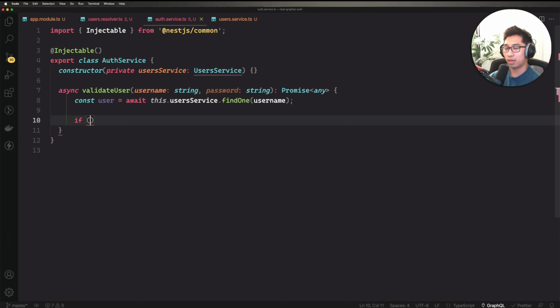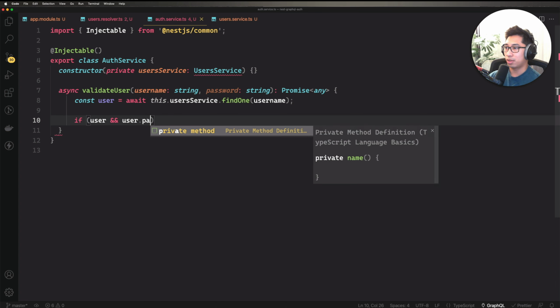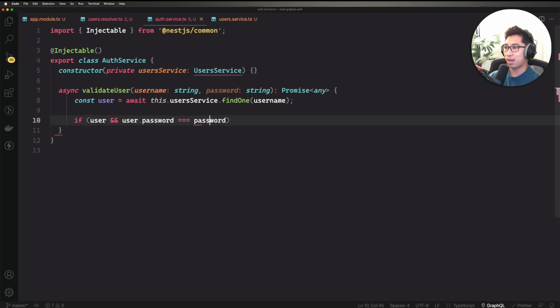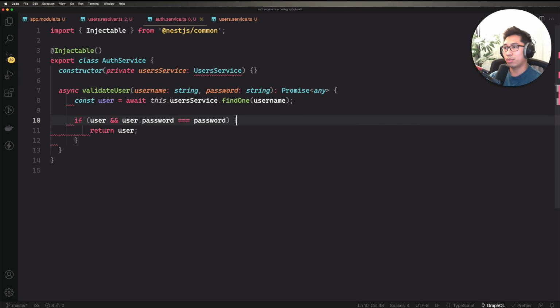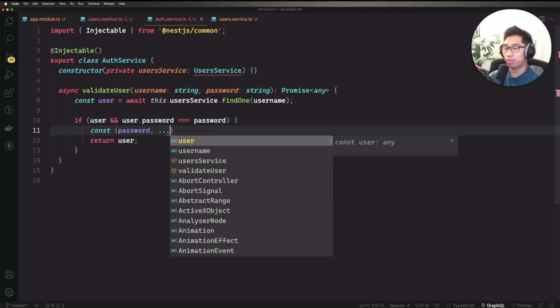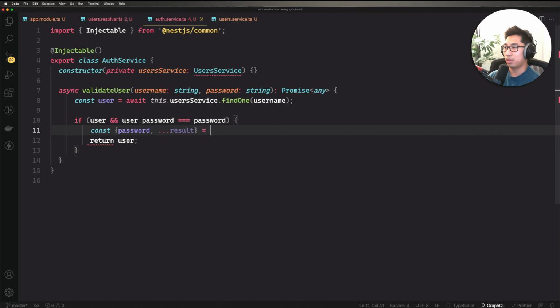Now, to check if the passwords match, we're just going to do a basic comparison here. If the user exists and their password in the database matches the password that we get from our parameter up here, then we're going to return the user. You don't want to return the full user object because remember, in our database that includes the password. So make sure that you destructure the password out of that, right? Utilizing the rest operator here, if we do result equals user, this result is basically equivalent to the user object, except it doesn't have the password in there.